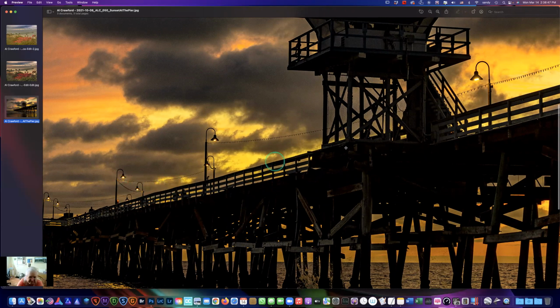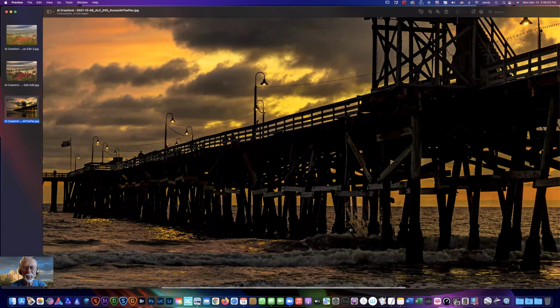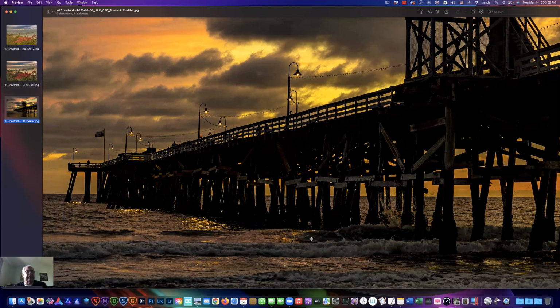And I like this netting in here. That's good. And you can see the water splashing on the supports down there on the pier. That is really cool. Very nice image. I love the glow on the water of the sunset. It's just beautiful.